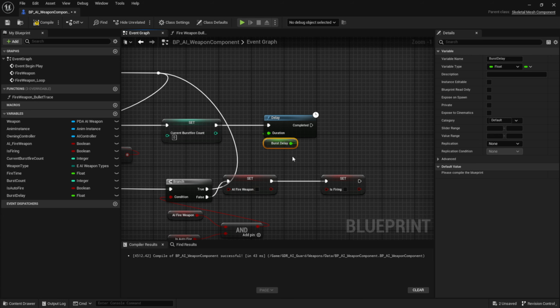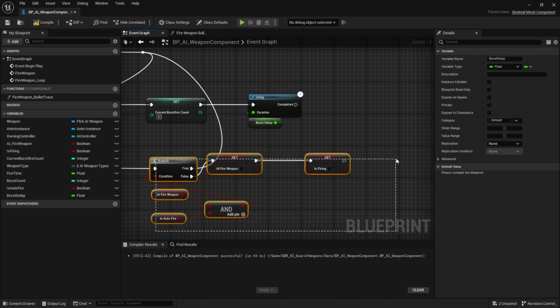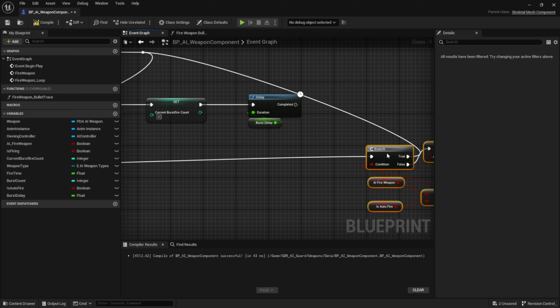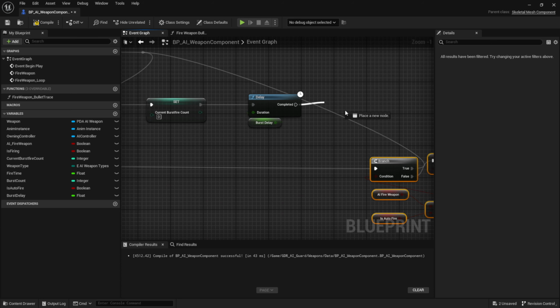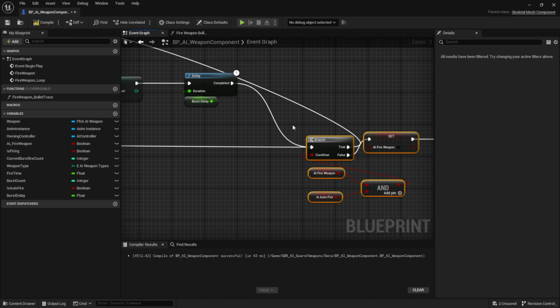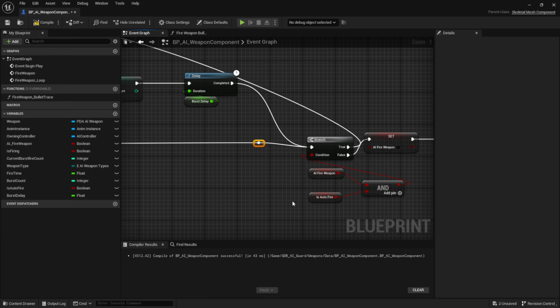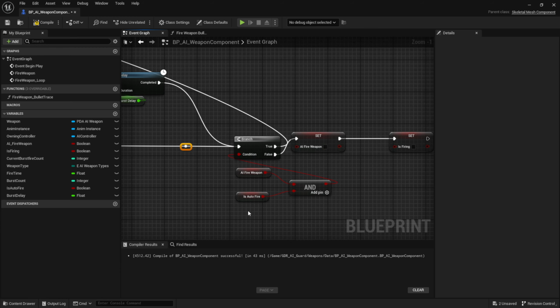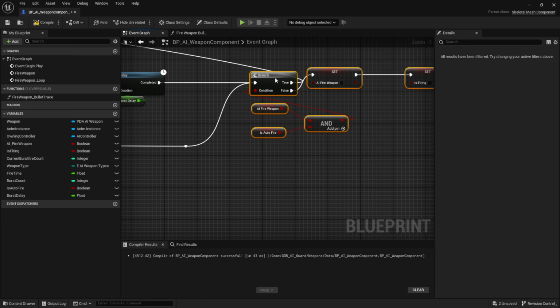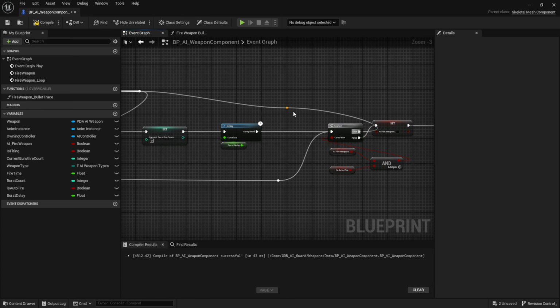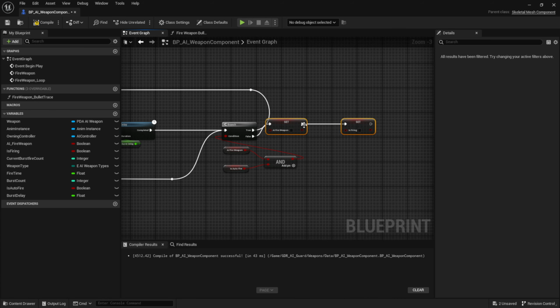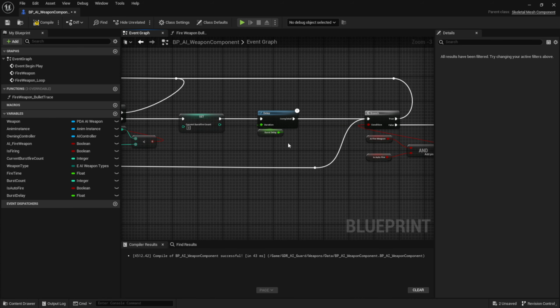And after the delay is completed, we want to hook up the branch over here to check if we still want to continue firing. So we're going to plug it in over here. And then let's clean it up a little bit so it looks a little bit neater. Like so. And then this one like so. There we go.